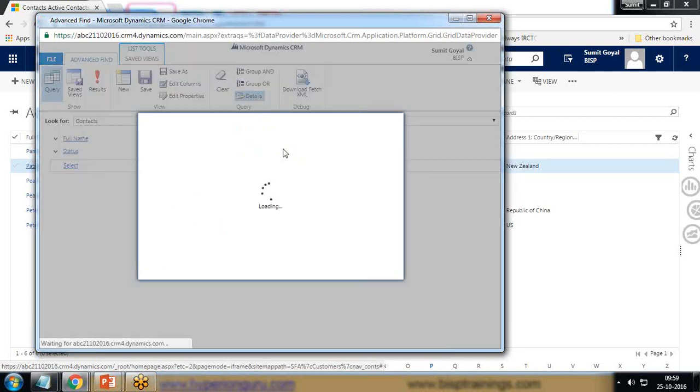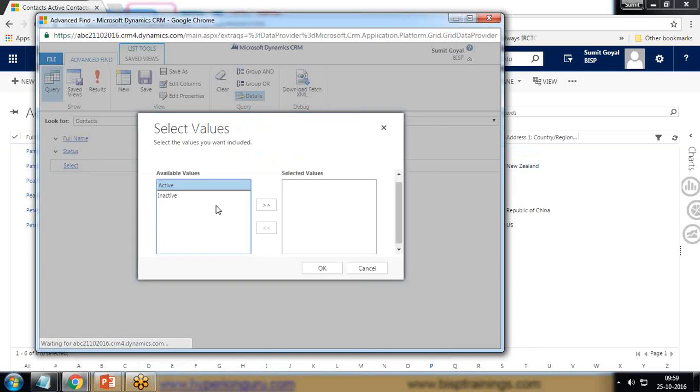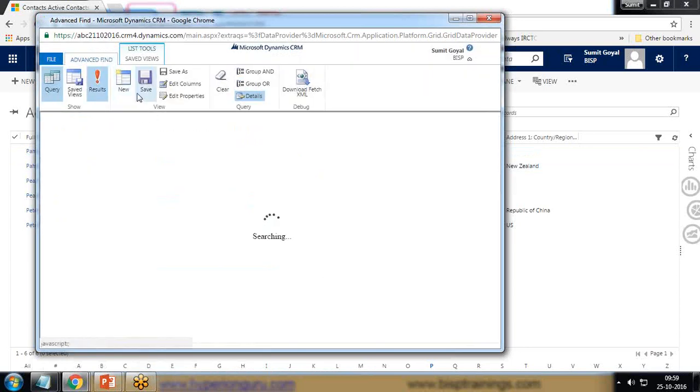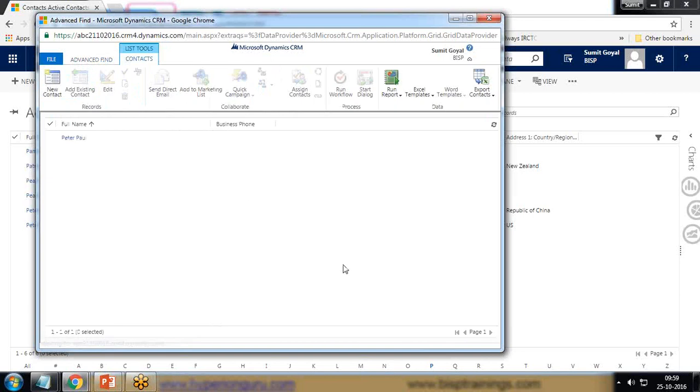Status equals active. Okay, let's search for the result and check whether the record exists or not. So there is one record named Peter Paul, so that's fine.